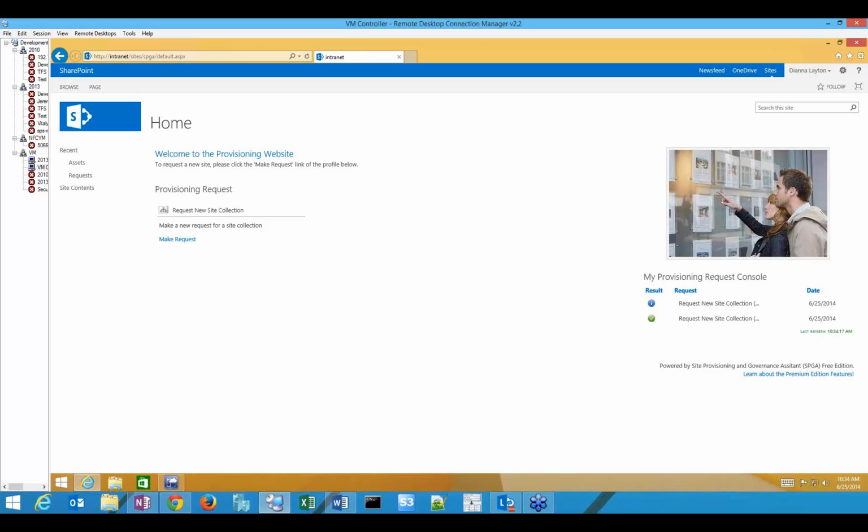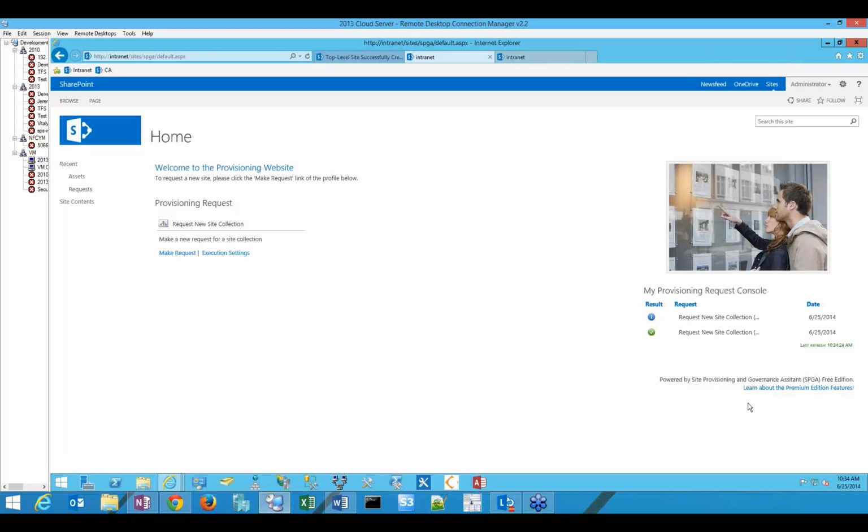SPGA will go and look at the interval you set in the timer job, which we have set to 1 minute, and until it sees it in that approval status, it's not going to actually provision it though. So it continues to look, and once it sees it's in the approved status, it will go ahead and pick that up. So while we're proving to you that it's now awaiting approval, we'll go ahead and do some of those other customizations that I mentioned.